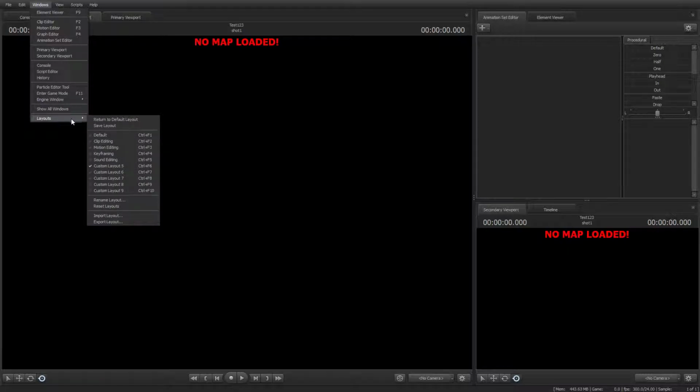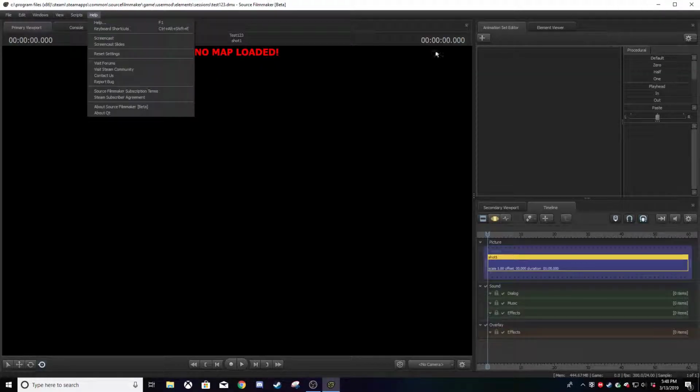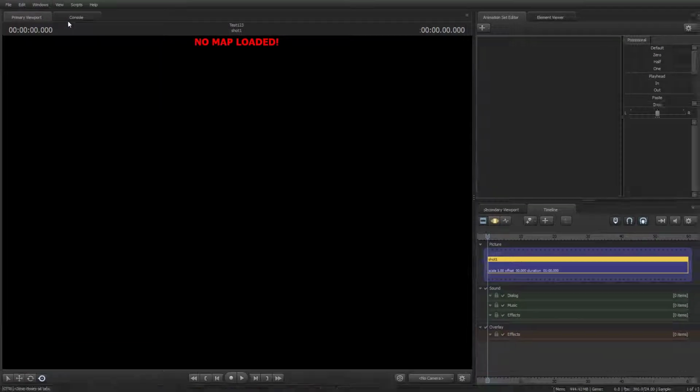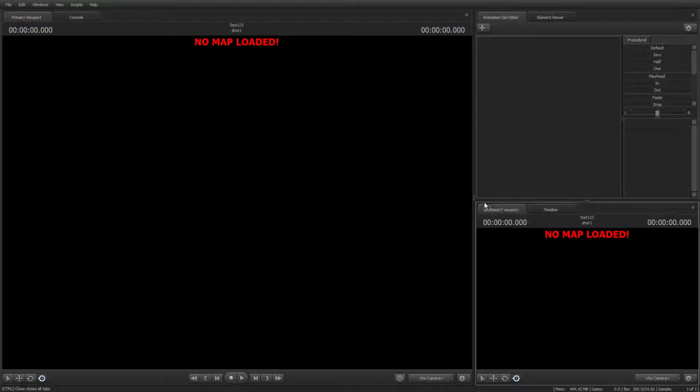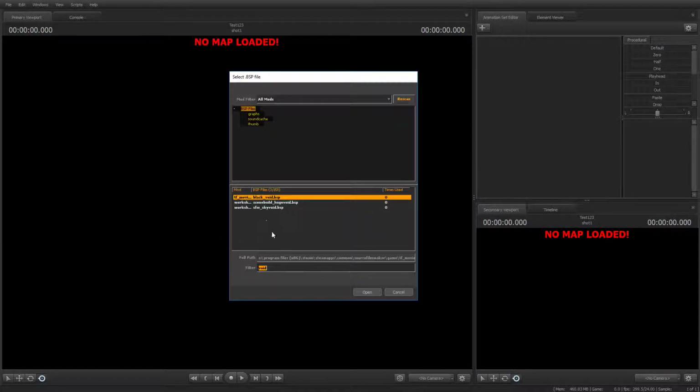Now I'm just going to switch back to my layout that I like. Now, if it's not full screen already, you go to View and Show Full Screen. Now, first thing you want to do is upload a map, correct? So, right-click on the viewport or do Control L and hit Load Map.